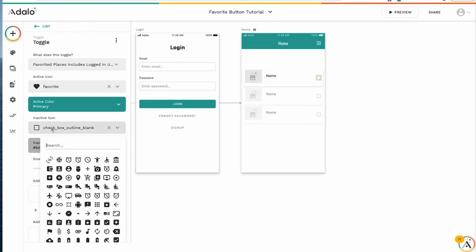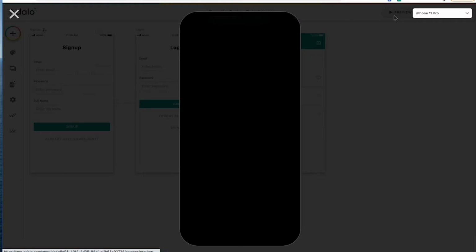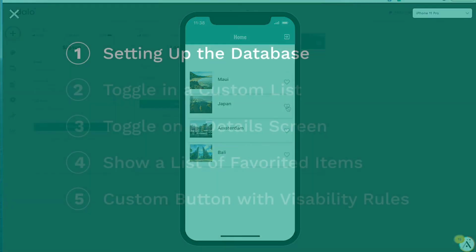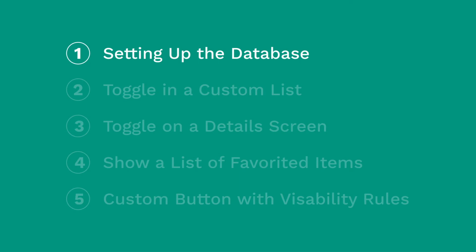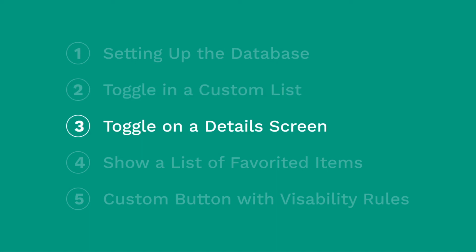We can add our favorite buttons to like and unlike, and then preview our app. We can go in and favorite items within our app and see that this is working correctly, and it's also working when we decide to unfavorite those items as well. Now that we've covered setting up a database, putting a toggle inside of a custom list, let's move to adding a toggle and a favorite button onto a detail screen.